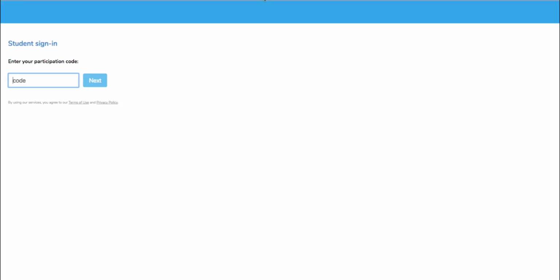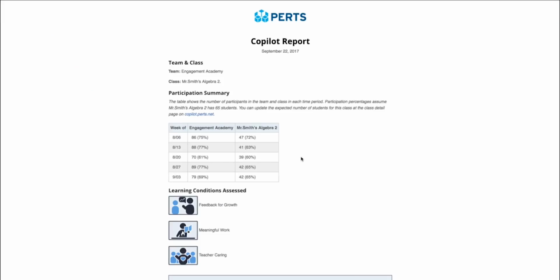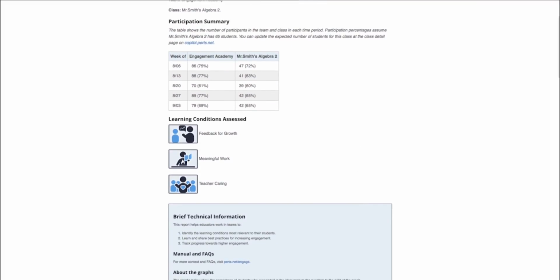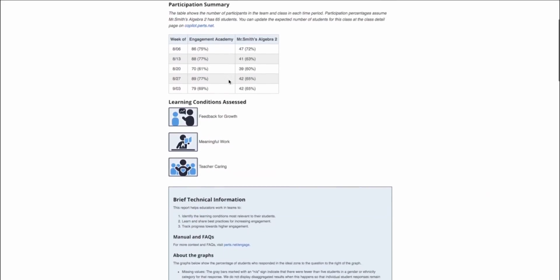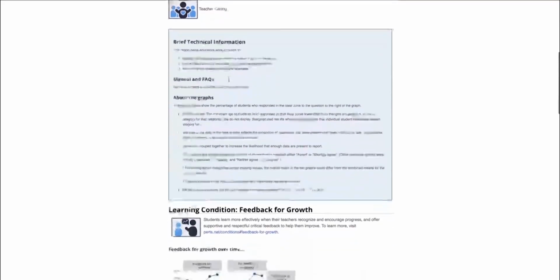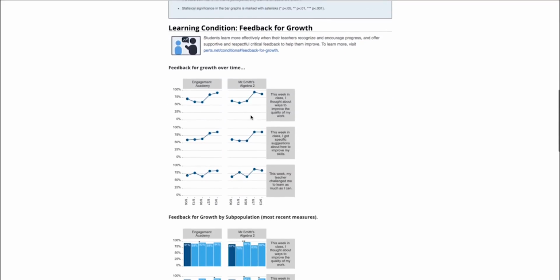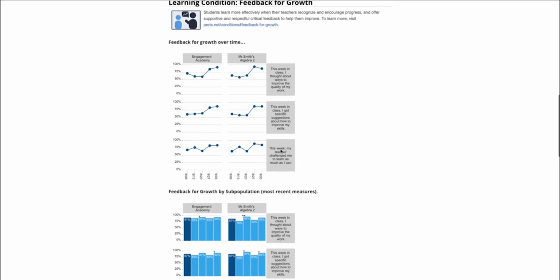After the students start completing their surveys week after week, you're going to be receiving reports. Now to give you a quick snapshot of what a report will look like, the top charts are about participation and the bottom charts are about impact data by class and team. So you'll see at the top, the Engagement Academy, Miss Algebra 2, about how many students are actually taking the survey and participating. And then at the bottom, you get feedback on growth, how they're tracking week over week in terms of the questions that they're asking.